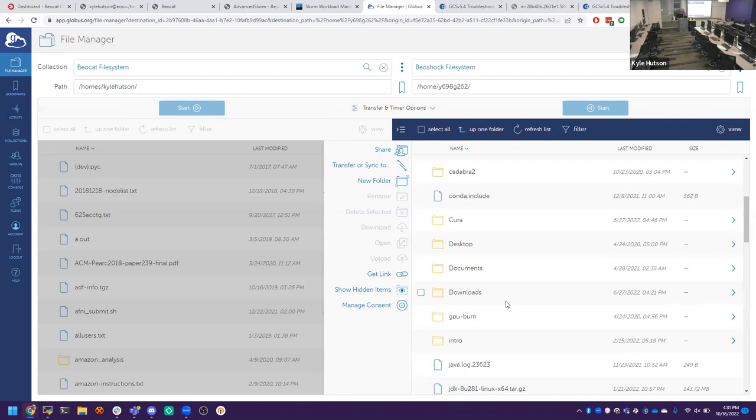So yeah, but this is how you would get files if you're moving up to bigger systems, what they call the access system. So the Texas Advanced Supercomputing Center, which is the fastest academic supercomputer in the world. I went on a tour of that about 5-6 years ago. It's amazing. Take Beocat and blow it up several times.